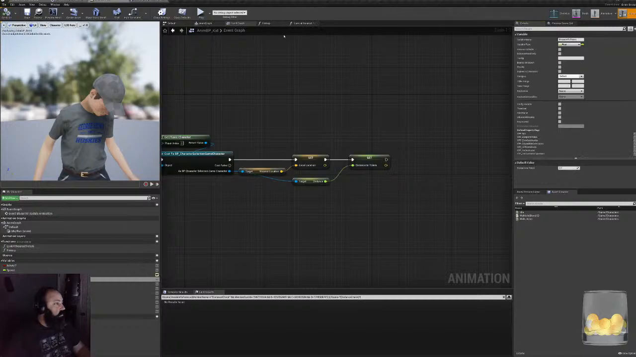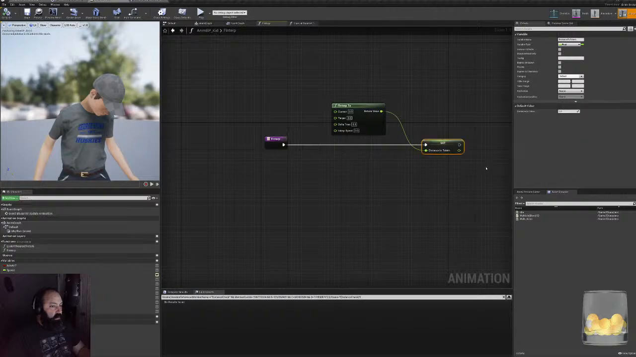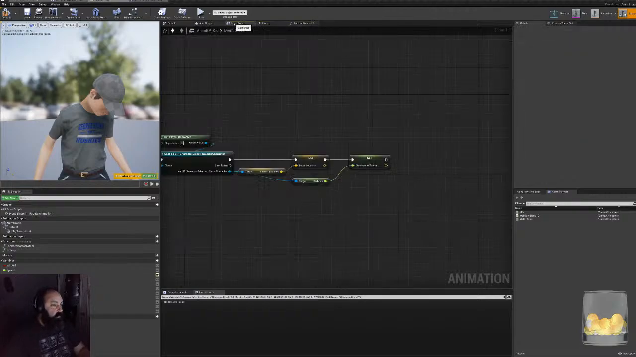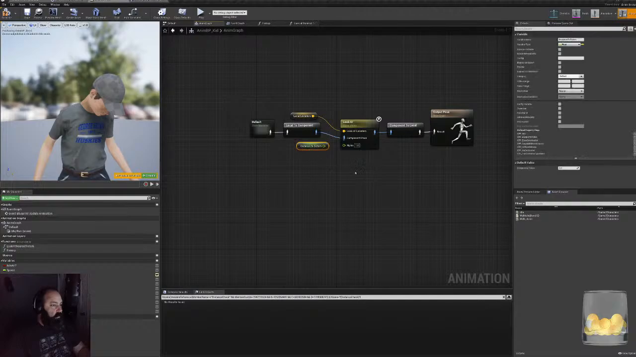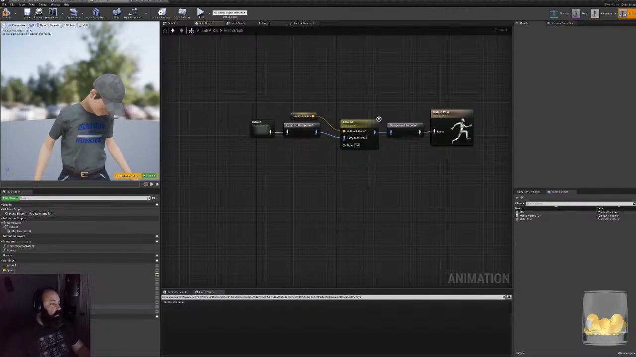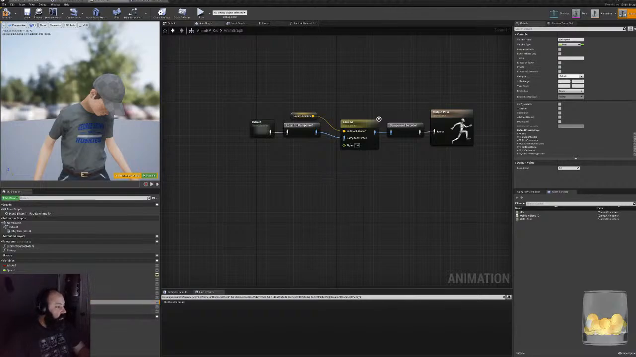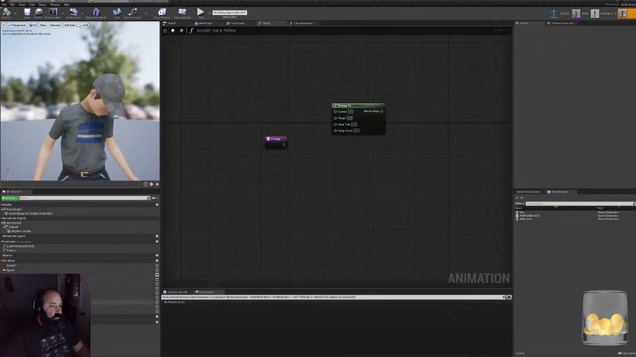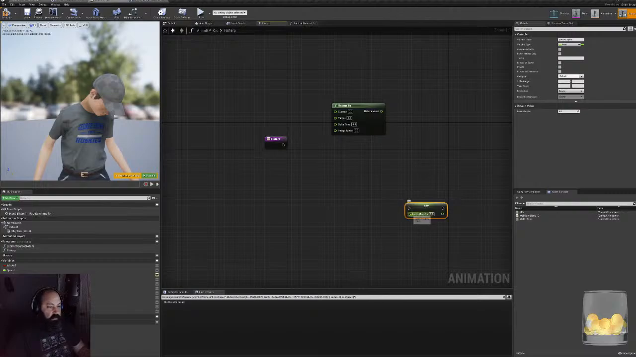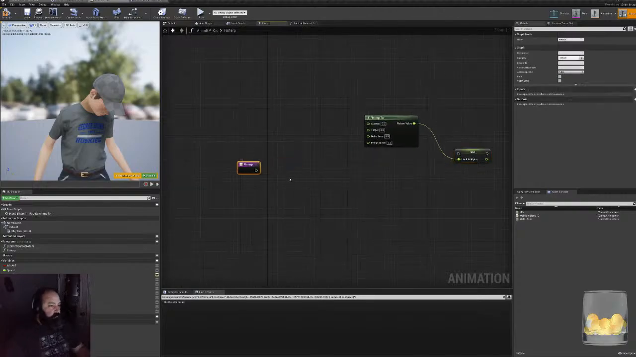I'm going to save that. And I don't want to use this, and I don't want to use it here. This is not. Okay, let's rename this. This is look at alpha. And this can go here. So in FInterp, look at alpha is going to get set from this. And here we're going to branch.